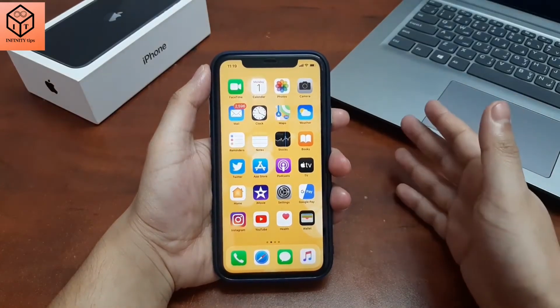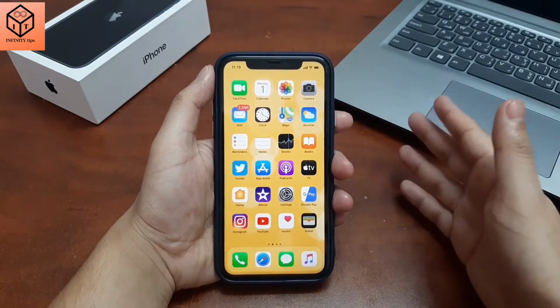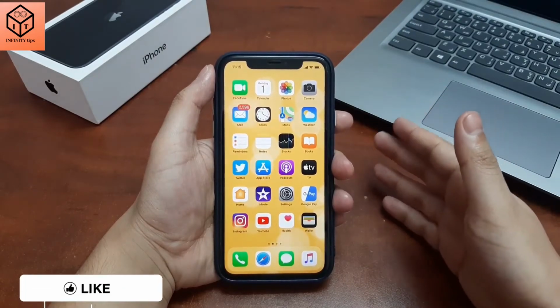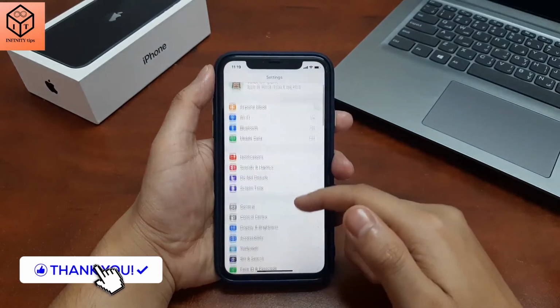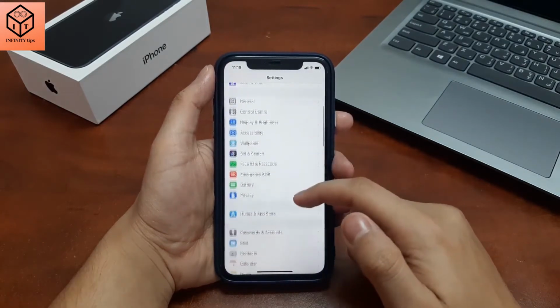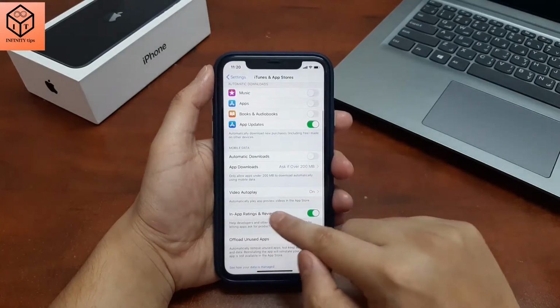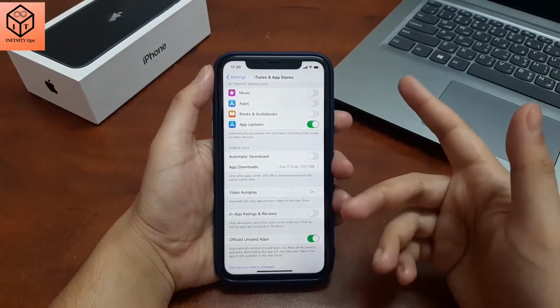You can also stop those annoying pop-ups that come while you are in an app that asks you to rate it or review it. It's super simple to disable these pop-ups. All you have to do is go into your settings and then iTunes and App Stores, and then you will see disable in-app ratings and reviews, and you can just click that off.